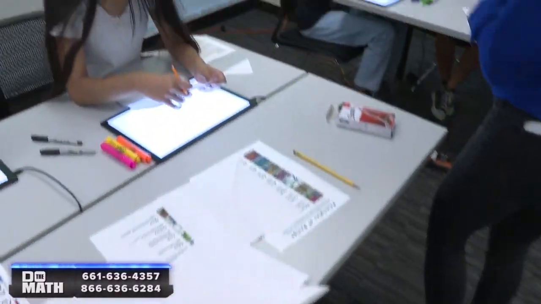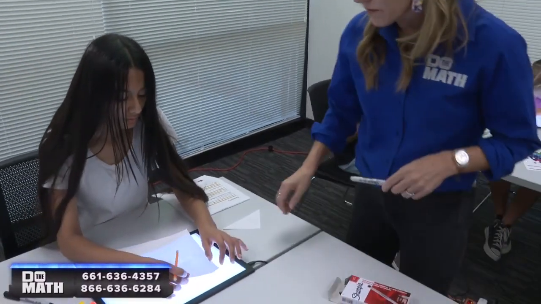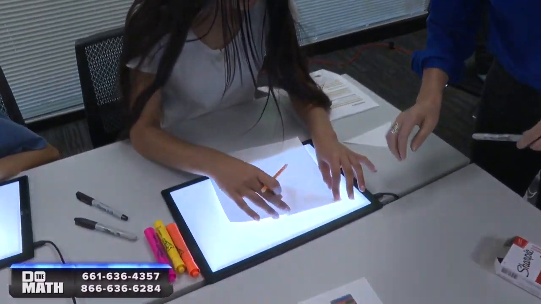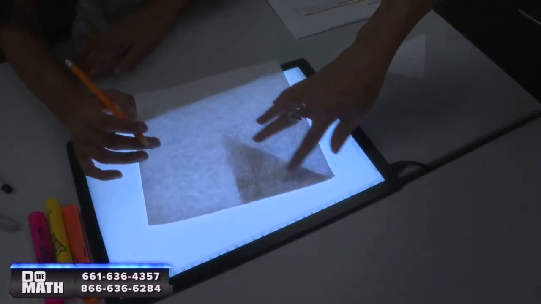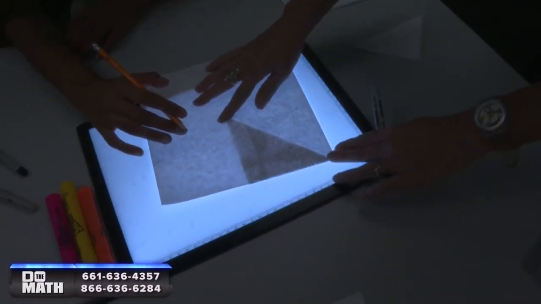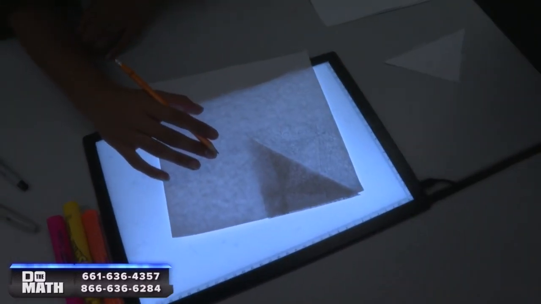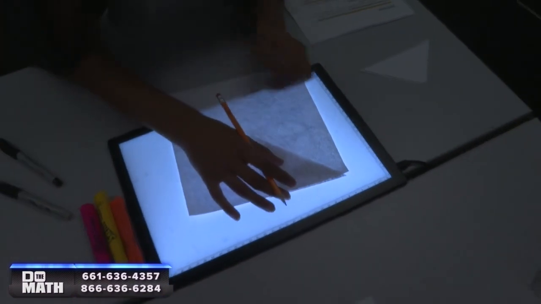And what's your name? Sneha. Sneha has a very intricate piece going on here. So hers is going to be very fabulous. Look at this, all this design. She's working on her second one yet. All right, good job.